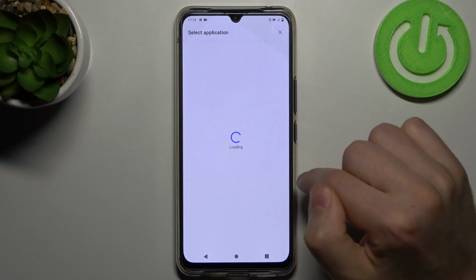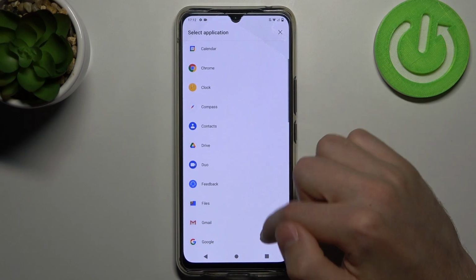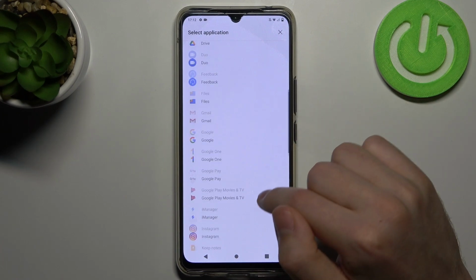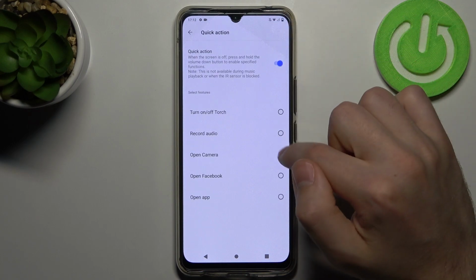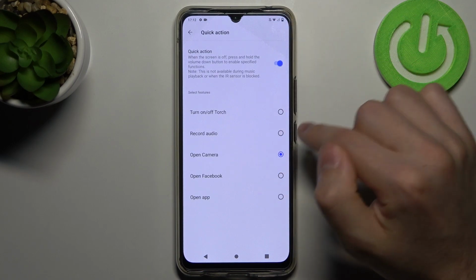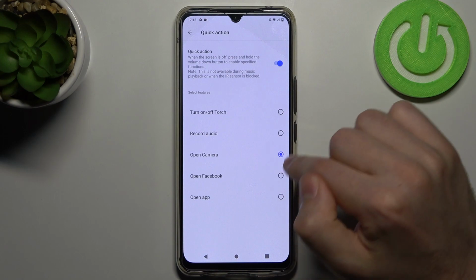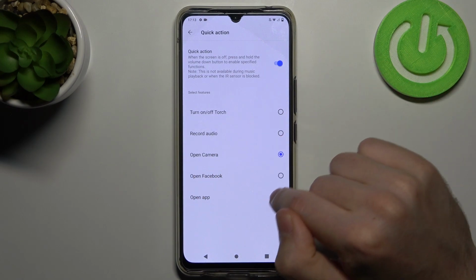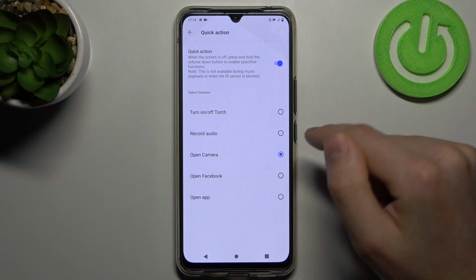For example, if you choose some app, then you need to click or choose your application from the list, and that's it. For example, you want to open the camera, so choose this option, and when your screen is off, press and hold the volume down button. So let's try it.